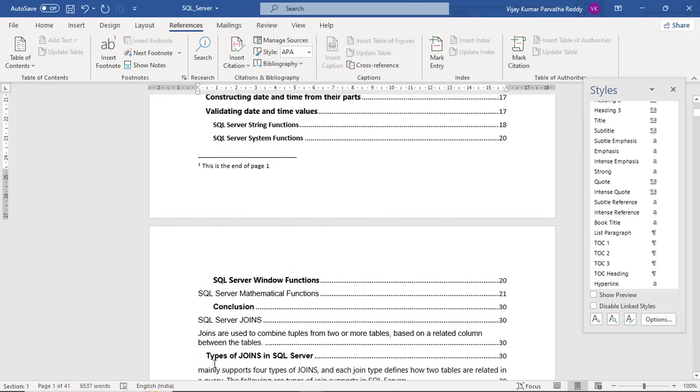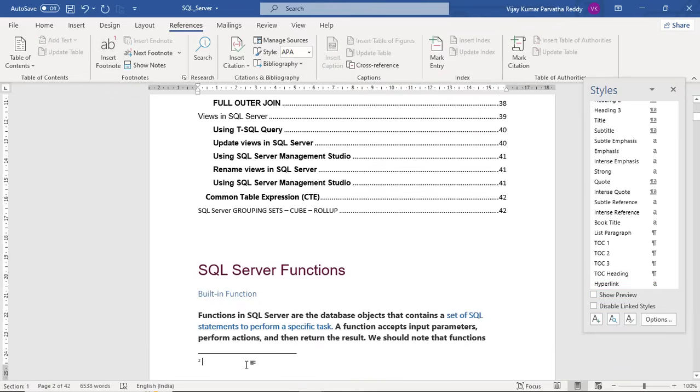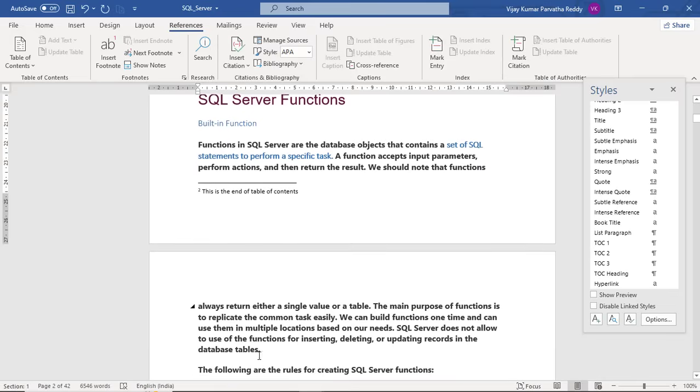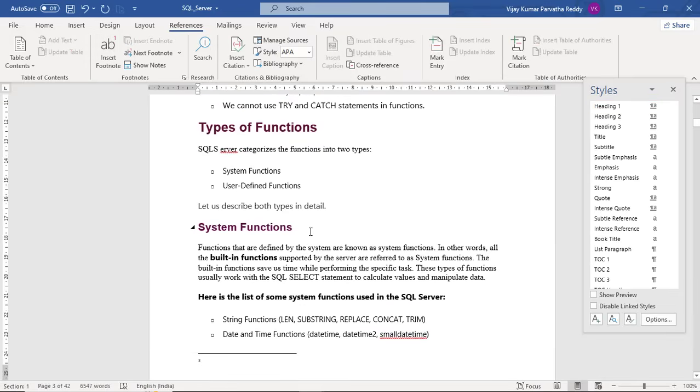And on the second page, again if you want a footnote, go to the second page and insert a footnote. See, this is the second footnote. This is the end of table of contents. Like that I can keep on inserting footnotes, and on the third page also insert a footnote, and you type something here.